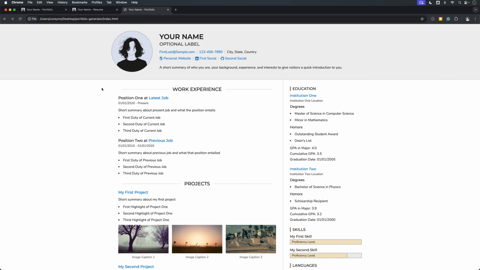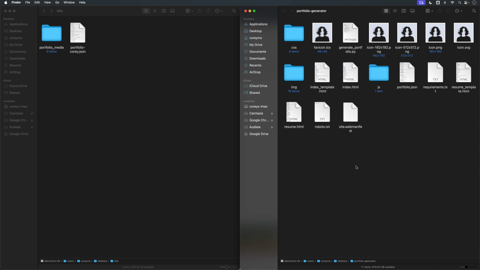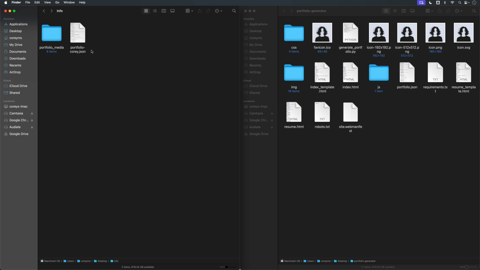But let me show an example of how someone might do this if they decide to use it for themselves. So with my project here, let me open up my two different locations here. So this is basically the file structure that someone would see if they downloaded this from GitHub. And what I'm going to do here is just drop in my own portfolio.json file that has my personal information in it.